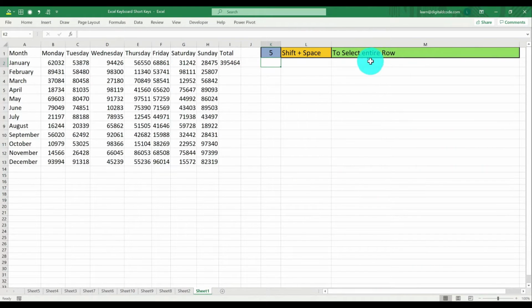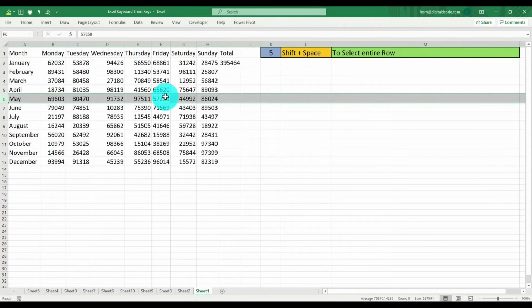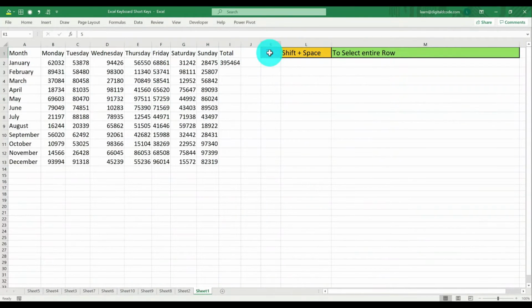To select the entire row, let me keep my cursor here. To select the entire row, press Shift Space. It will select the entire row. To select the entire column, use Control Space.